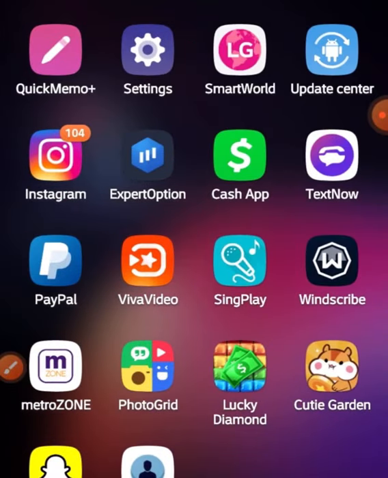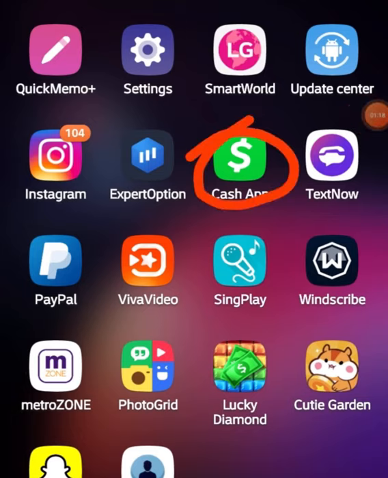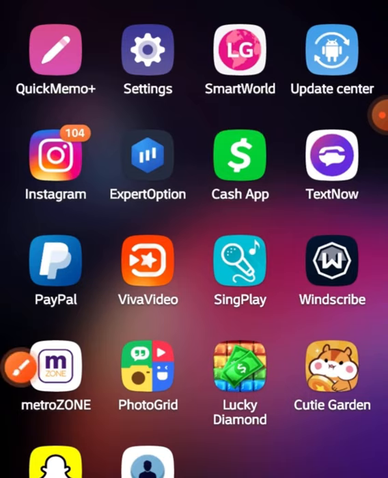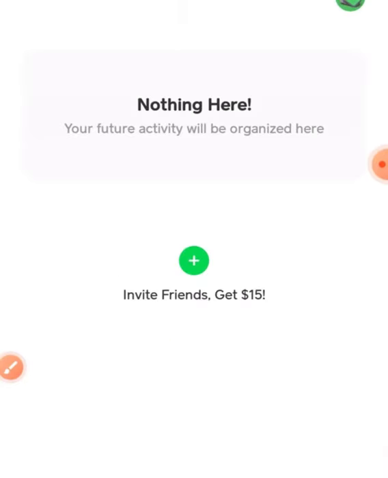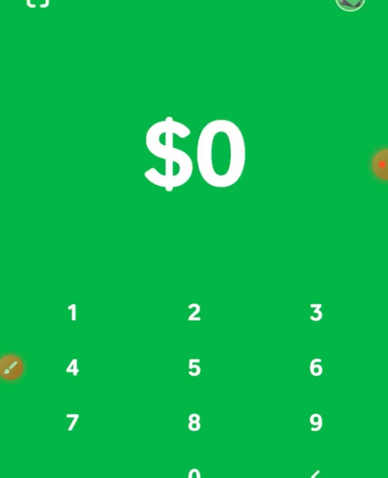So if you look on my screen, you can see some of Cash App and also text now. You see it? I already have Cash App, as everybody can see. In Jamaica, I have the Cash App fully active. You see it? Fully active. That's it. So what am I gonna do now?